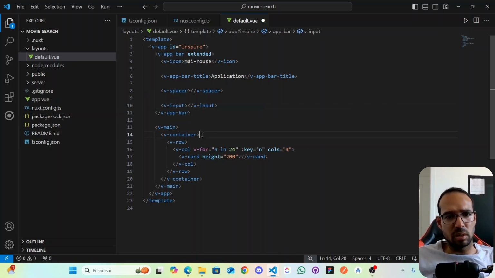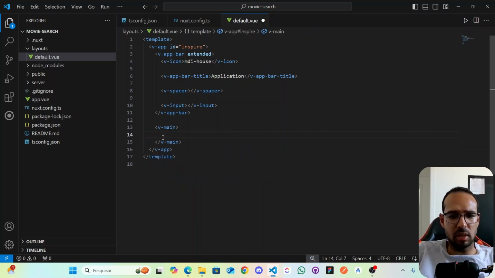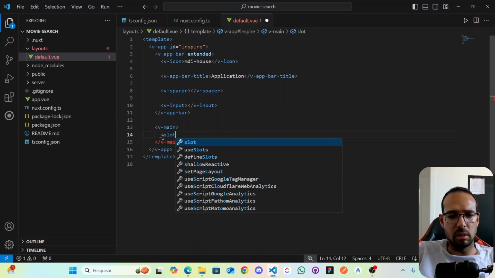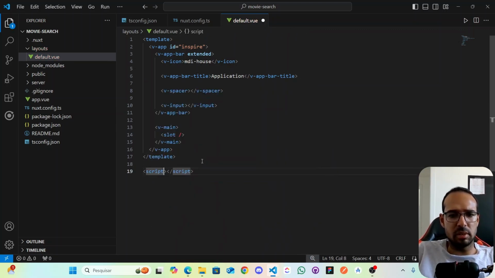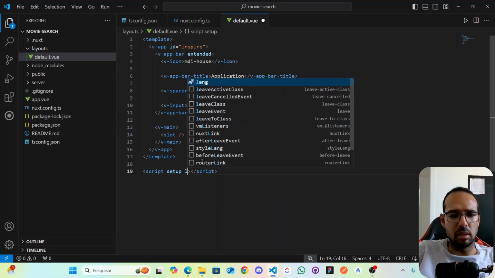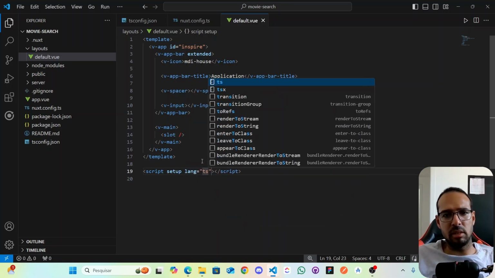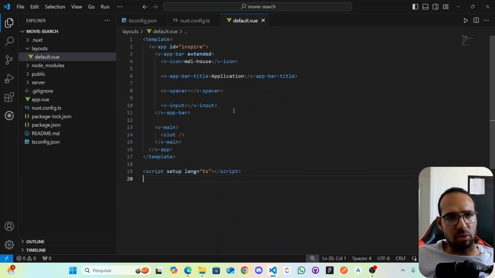Maybe this is gonna work. Container, no. Okay, we have this calls. Maybe we can apply that for the grids later. But for now, we have the vmain. Let's put like a slot here and save. Let's make a script, setup, lang, ts, and save it. Okay, so we have the default layout here.